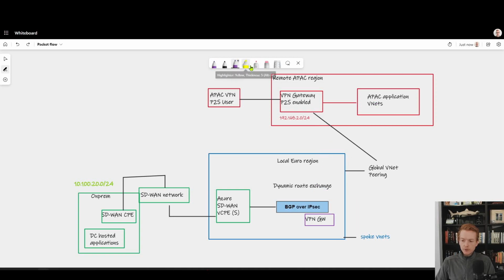But then we get to a more interesting requirement, which is: I would like my users in Asia to connect into Microsoft Azure in Asia and then be able to transit the Microsoft backbone somehow and land ultimately on applications hosted in my green data center in Europe. And that's a fair ask. So how do we go about thinking about that?